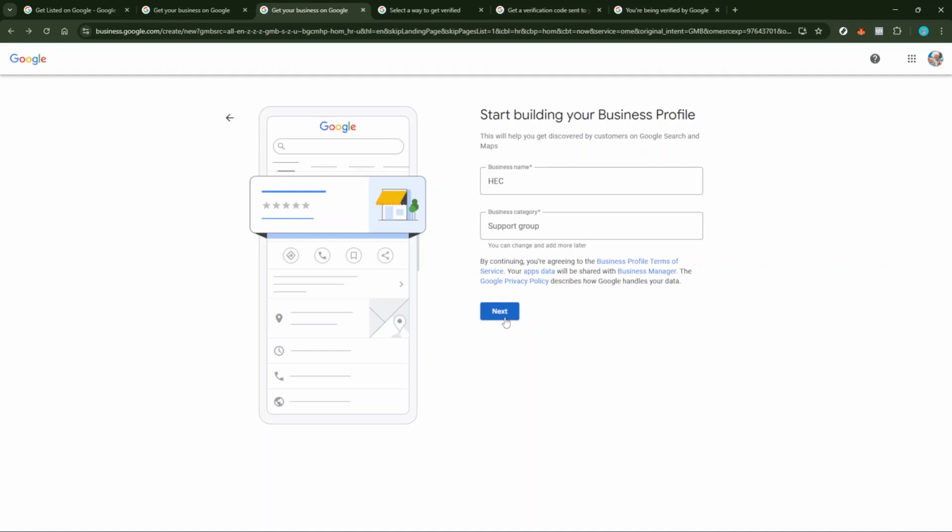This button is your gateway to the verification process, so give it a go once you're confident your information is correct. With that done, you'll be prompted with a series of questions that are important for ensuring your business information is as robust as possible. Take your time answering each one. This detail helps enhance your online presence, and Google uses it to ensure your business meets their guidelines.